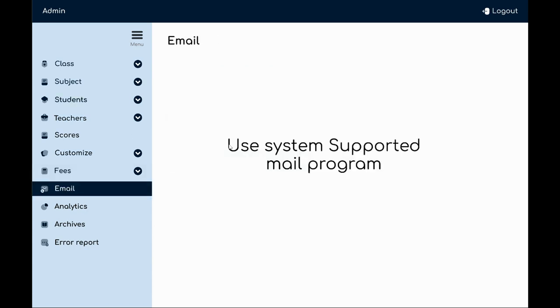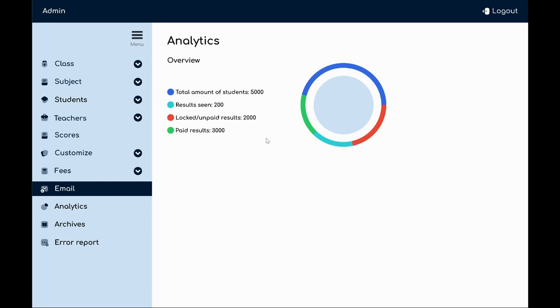Okay, so emailer. I talked about emailer. These are just added features to the application. So this is basically analytics on the number of students you have in school and results that are seen, especially for the term. So this analytics will be termly based.